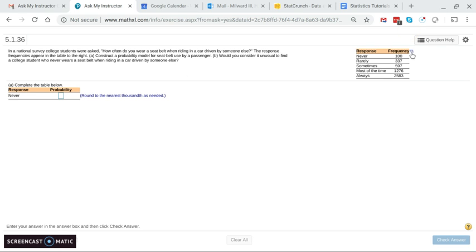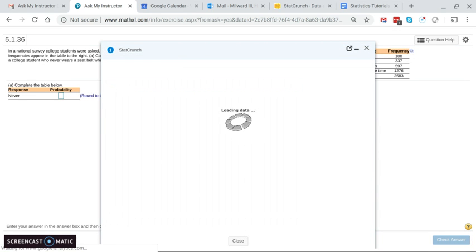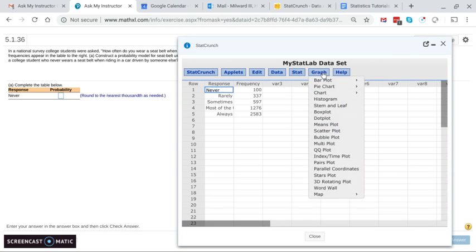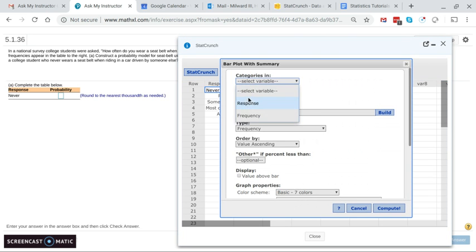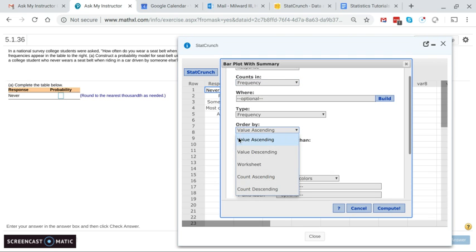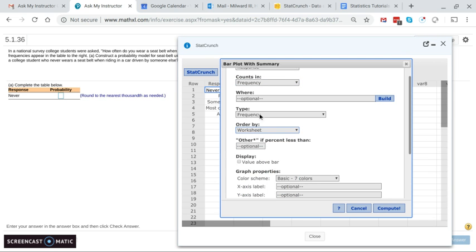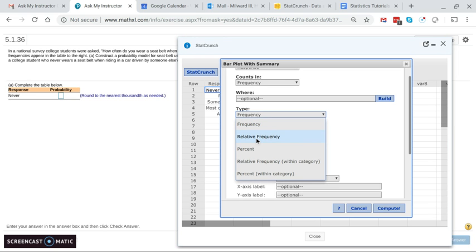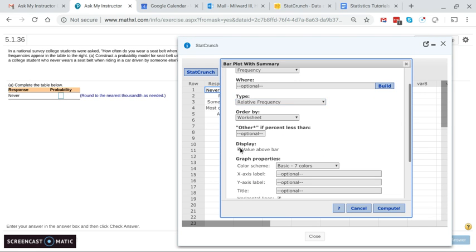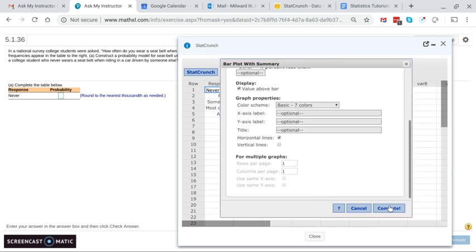So there might be a better way to do this in StatCrunch, but what I always do is I create a bar graph. So if I go to graph, bar plot, and this is summary data, categories are in response, and then counts are in frequency. I'm going to order by the worksheet so things stay in order. I want a relative frequency graph, right? That's really going to be the probability. And I want to display that probability above the bar in the graph.